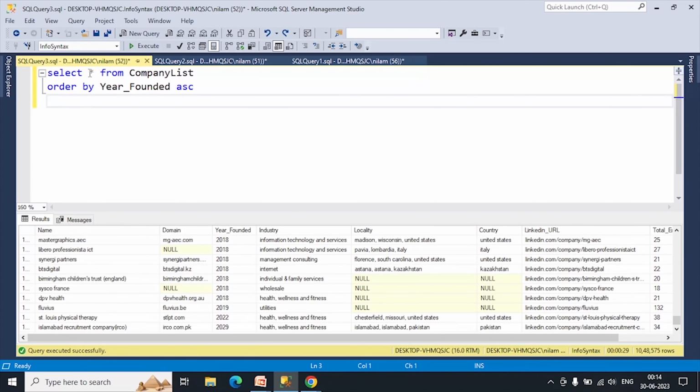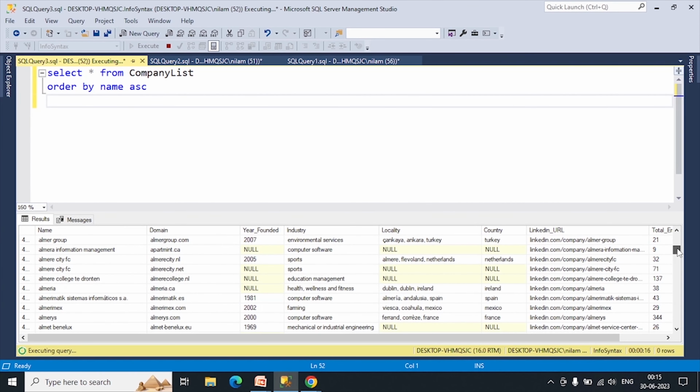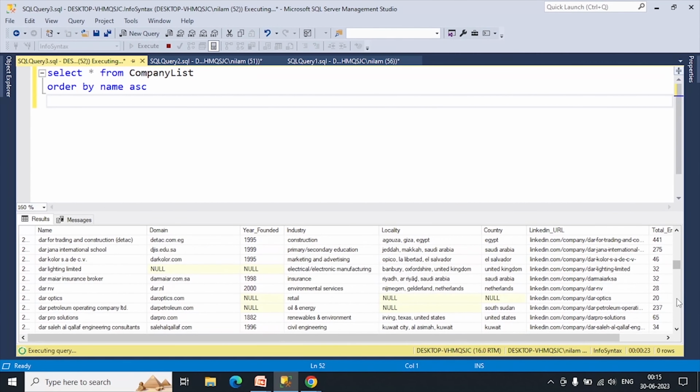Now again I will move to the previous query. Here you might think the order by clause is applicable only to integer columns. No, you can apply it against string values also. If I change it to name, this is our company name, and run this query, the names will come in ascending order. It will come in dictionary manner. So like this the order by will work.